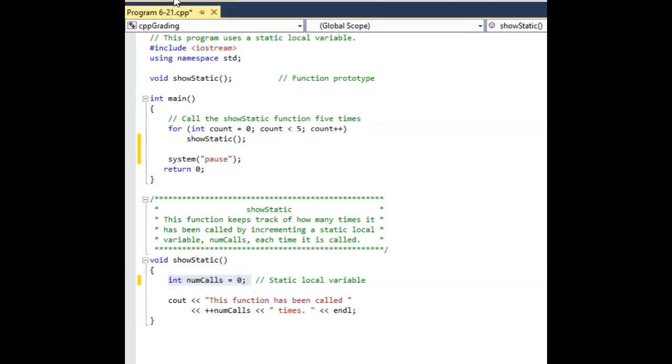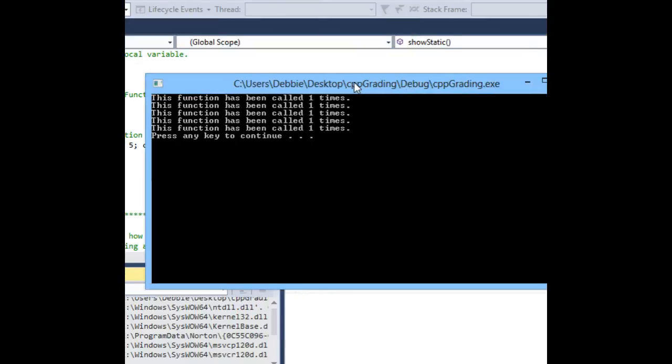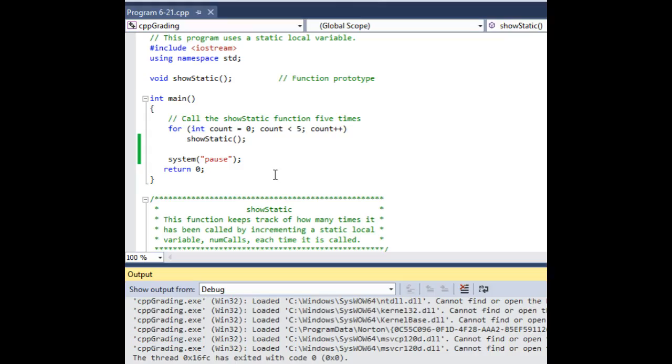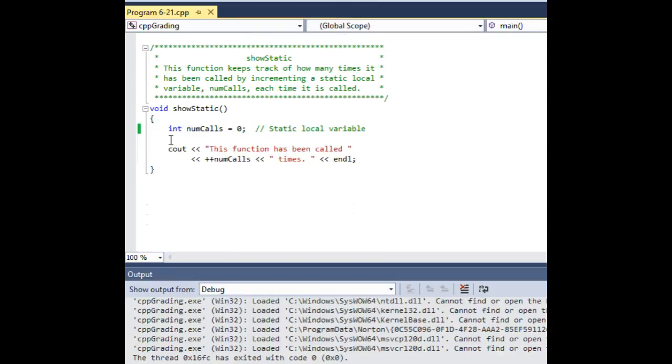So if I run this program, you'll see what it says. This function's been called one time, one time, one time, one time, because every time through it gets set, it starts at 0, it gets incremented to 1, and then when the function leaves and comes back in the second time, again it starts at 0 and gets incremented to 1.